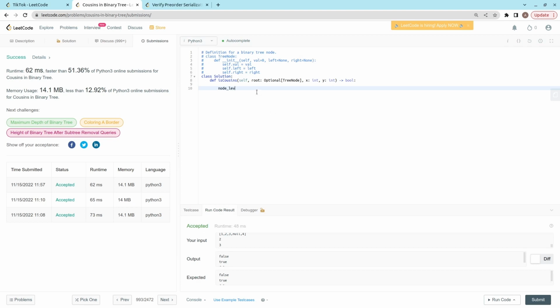Alright, so let's first define the two maps that I was talking about. One to store the level and one to store the parent. Now let's define the recursive function. So it's going to take the node, the current level, and the parent, right? So first let's just make sure the node is not null. So you can say if node is not none, or you can just say if node, both should work.